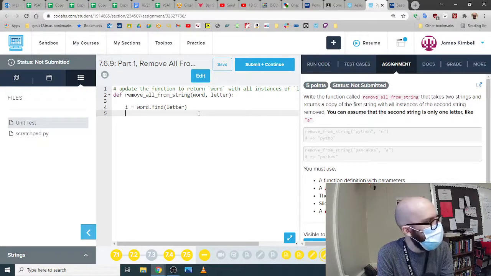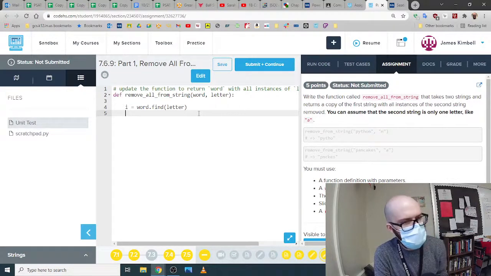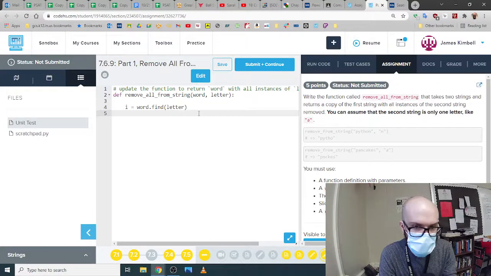But we can't really do that. You can't just say, like, delete this spot in a string. You could in a list. So one of the infinite ways we could do this in theory is to turn it into a list and then remove those and then turn it back into a string. But that's not what they're asking for here.